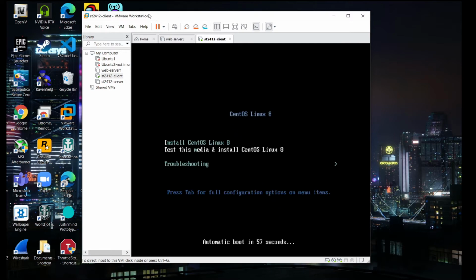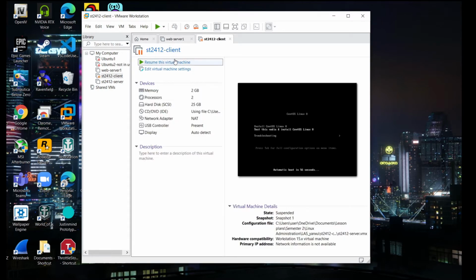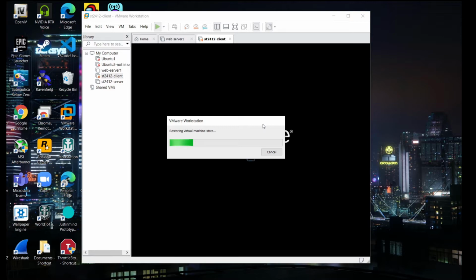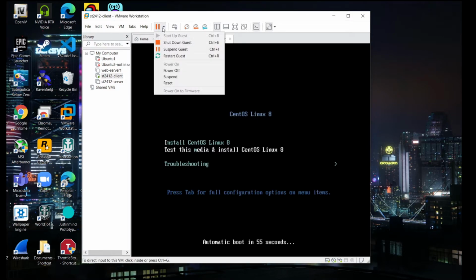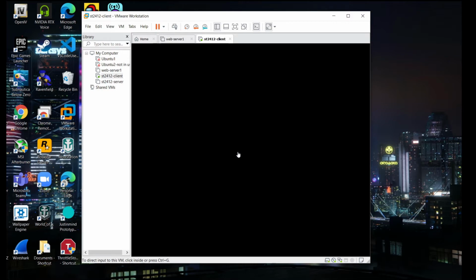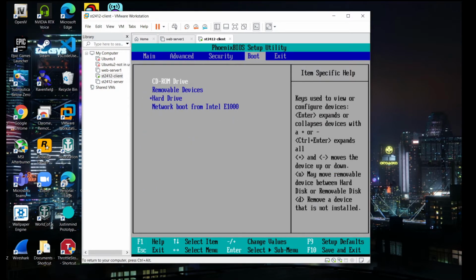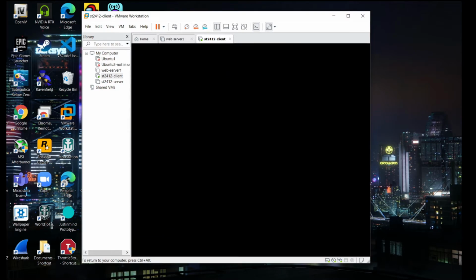Now the VM will take me back to this menu again. I'll restart the VM again. Oh, sorry, I misclicked a bit, so I'm so sorry. I'll get back to it. This time I'll restart the guest client, and then I'll also go back to the BIOS. And now I'll go back to the boot section and move the hard drive option back to the top. And I'll press F10 to save and exit.